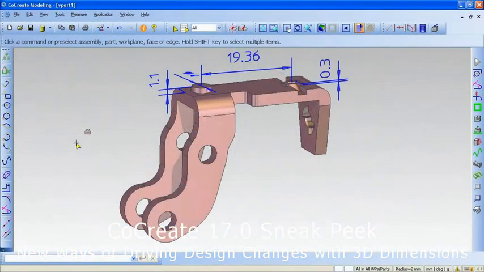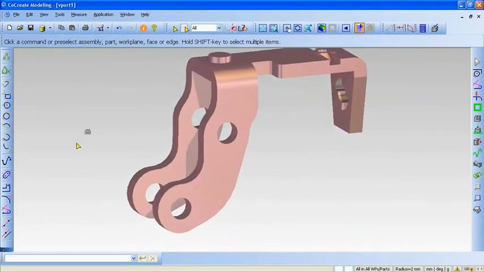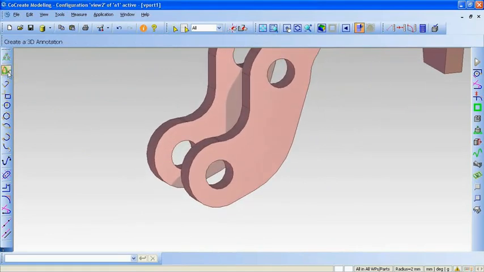I've loaded a model we received from a supplier into CoCreate Modeling. I'll add some 3D dimensions directly to the model, just to those areas where I want to drive changes using dimensions. And if I no longer need them, I can also remove them. Notice that as I add the 3D dimensions, it's as easy as adding dimensions in the 2D world.